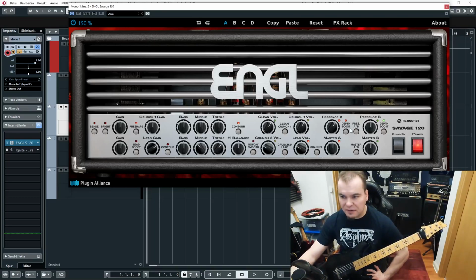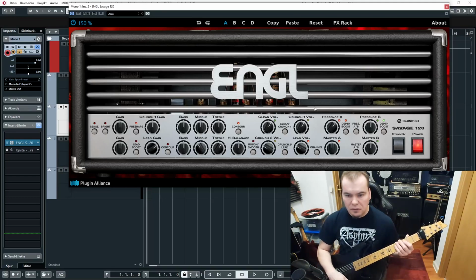And when you deactivate that depth boost, you lose a lot of low end, which is not, in my opinion, too much. Of course, you can compensate that a little bit with the bass knob, but I like it here on the noon position. So yeah, what else do we have?